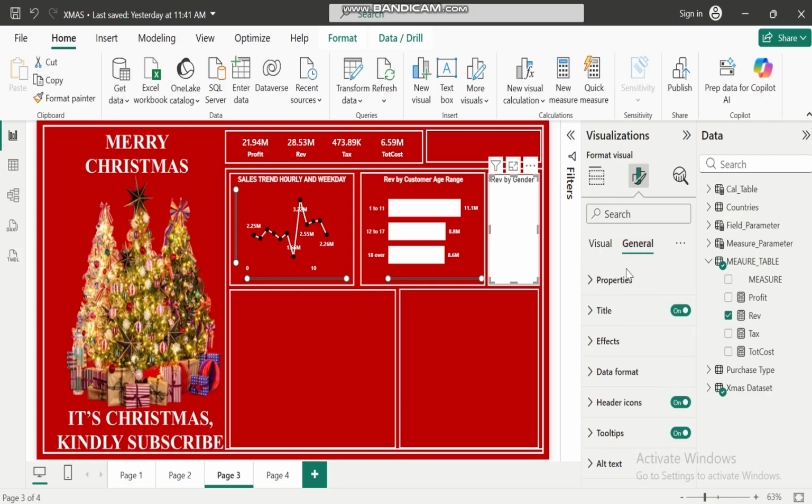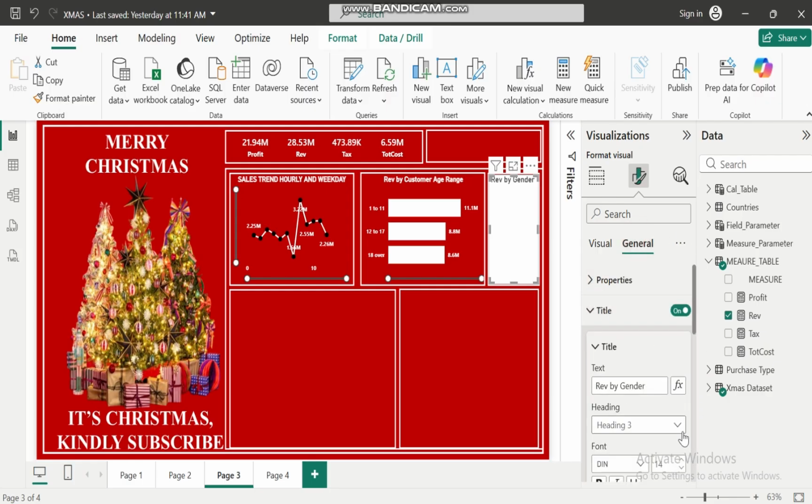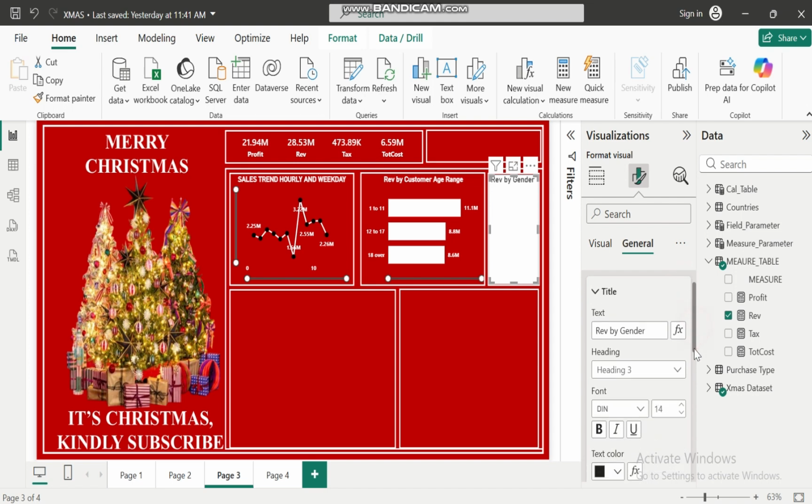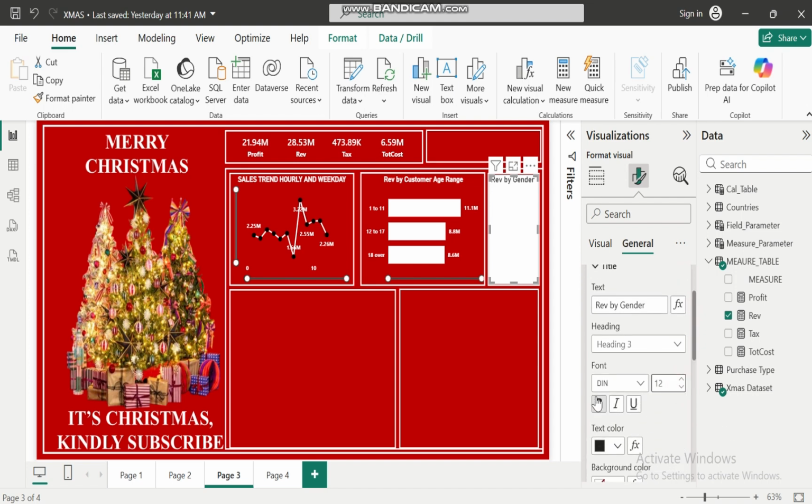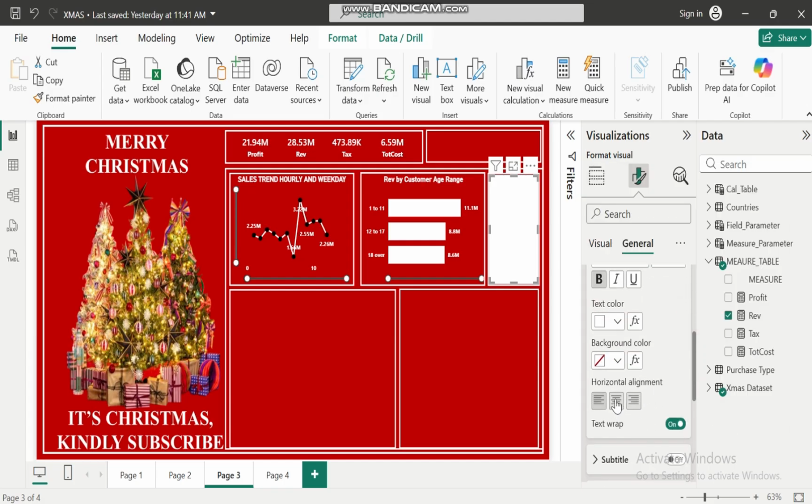Now we can just come to the title and say revenue by gender. Let's decrease this a little bit and make it bold, and this should be white. Then we can align it in the middle.